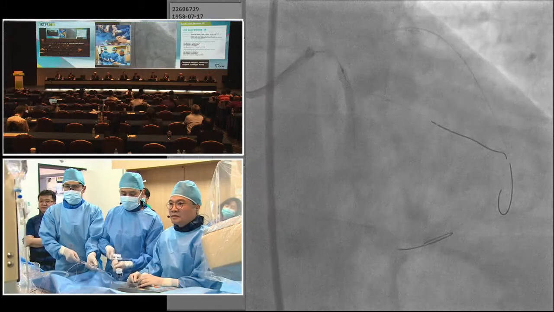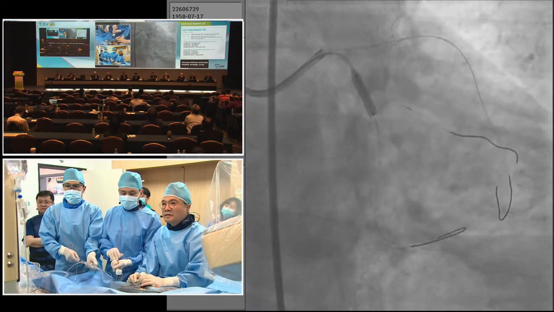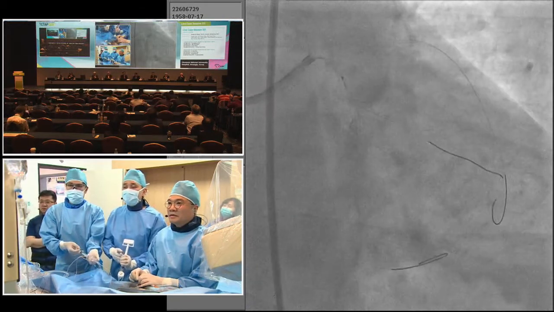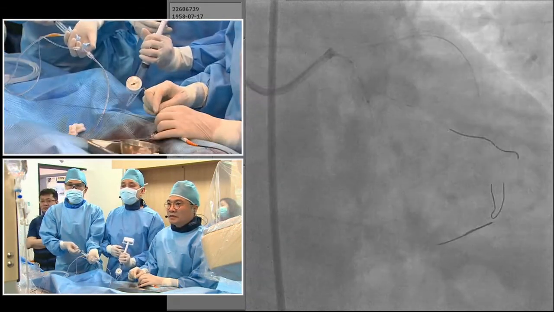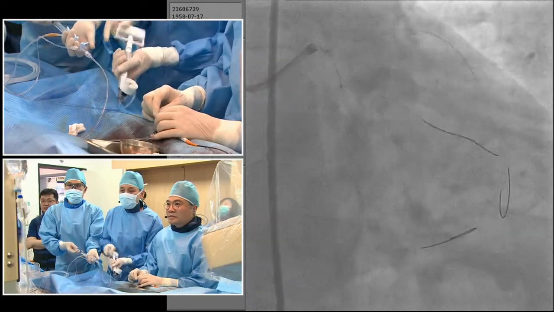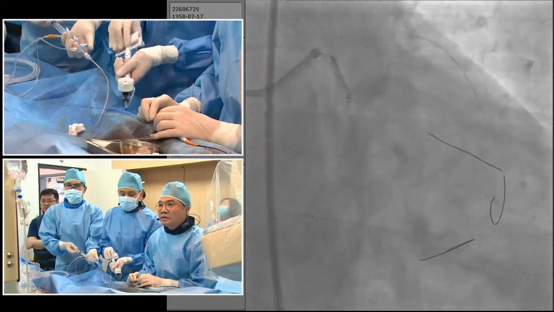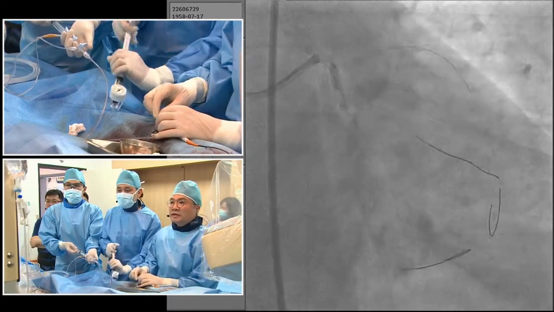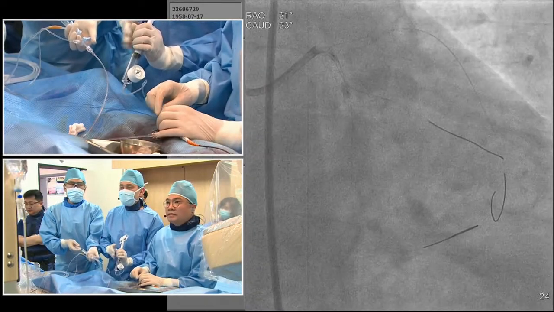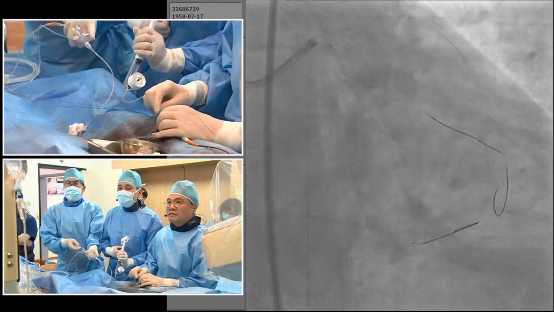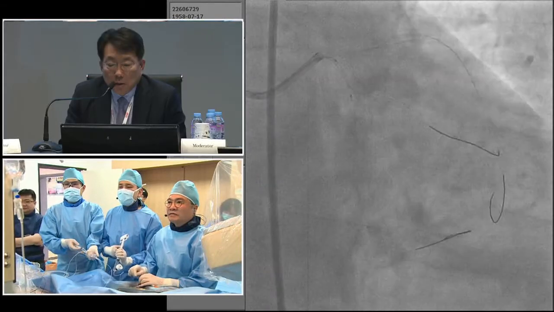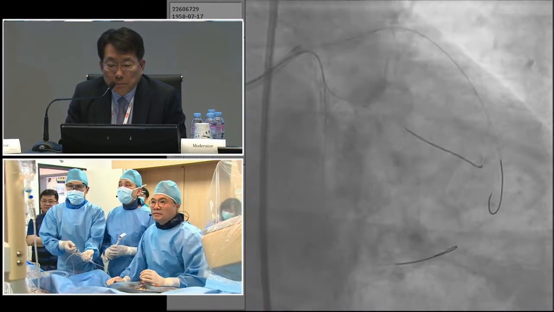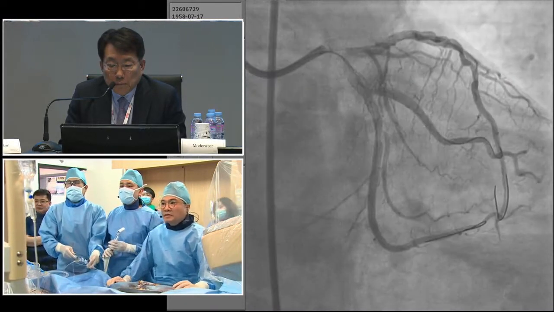Okay, 11, deflate. So I think inflate again. 11, 12, 13. What size? 3.0 by 16, 3.0 by 15, and then 16. It's a Synergy stent. Good. Okay.